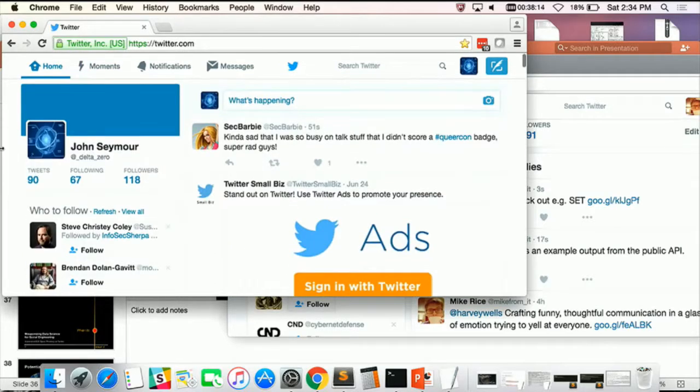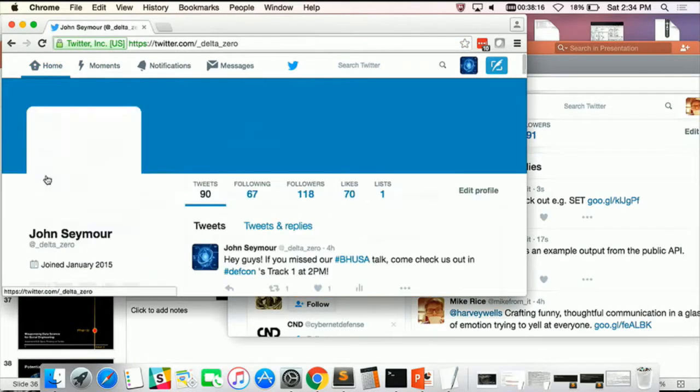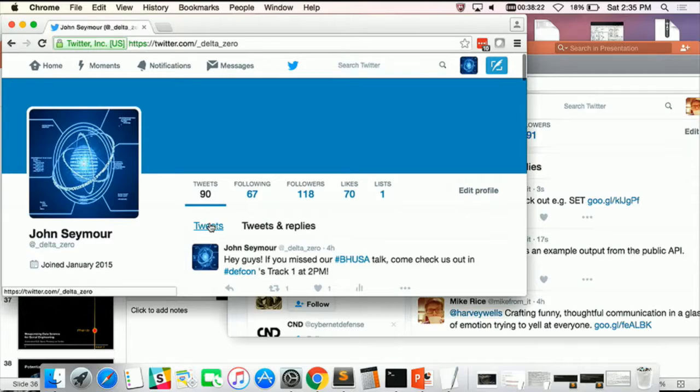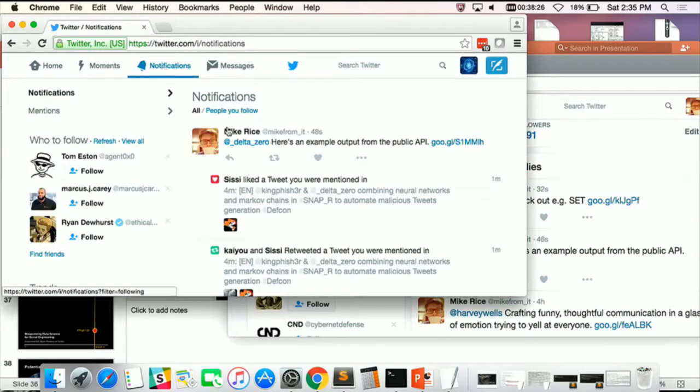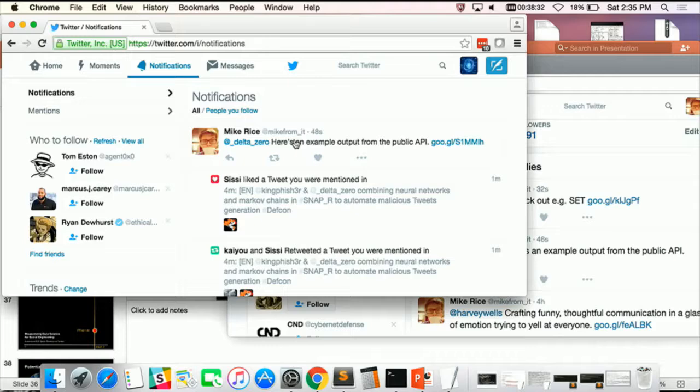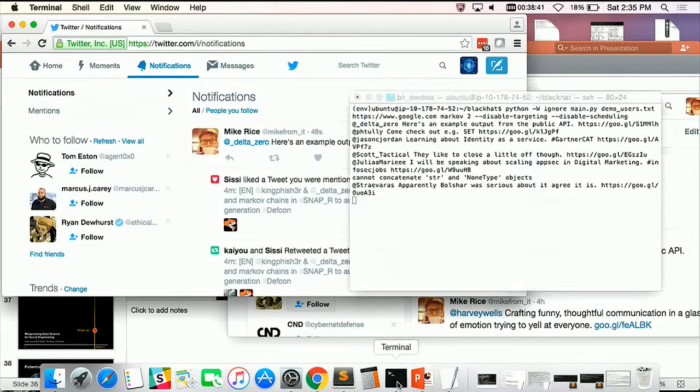Notice that on my actual timeline, you can't see that post, right? This is because it's actually called a reply. But hopefully, yep, here's where it actually shows up. It shows up in your notifications, not your actual tweet history, so you're the only one who can see that. And so as you can tell, I just got spearphished if I click this link.